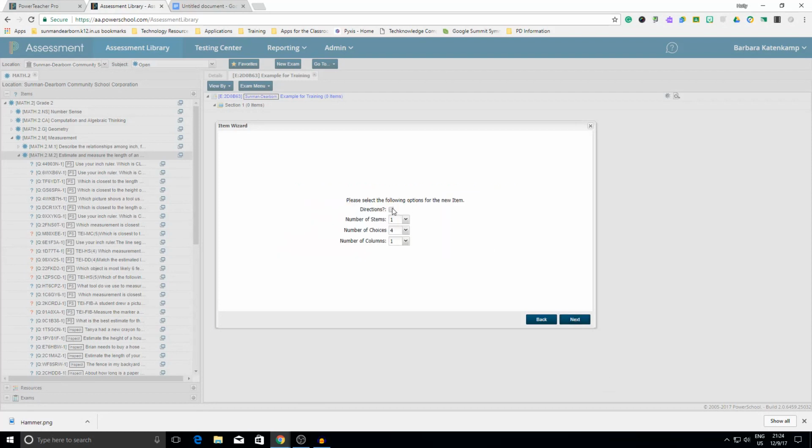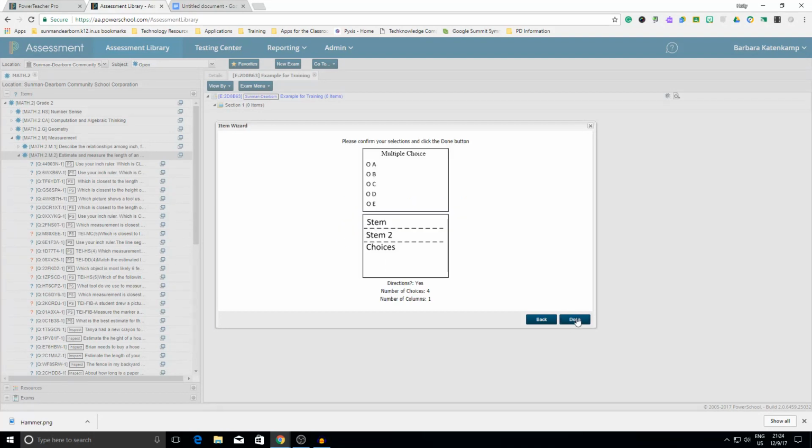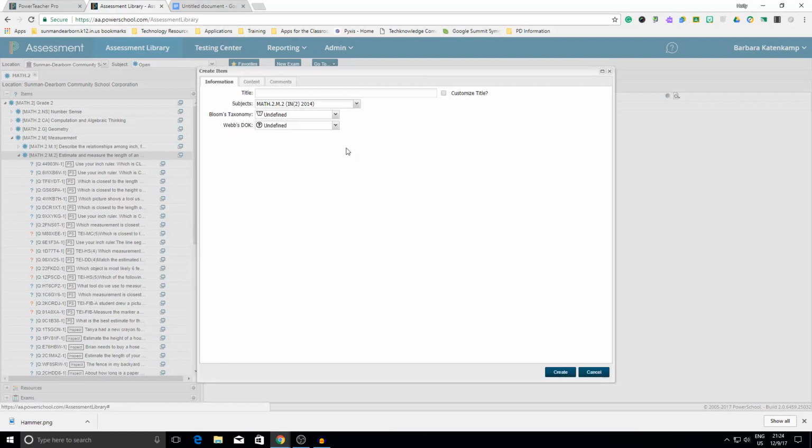Do I need directions? Yep, I'm going to include directions this time. Number of stems, there's going to be one question. Number of choices, I'm going to have the standard 4 for multiple choice, but you can have more. And number of columns, just 1. All right. It's going to double check and say, are you sure? Please confirm these selections. And yep, those are the ones I want.